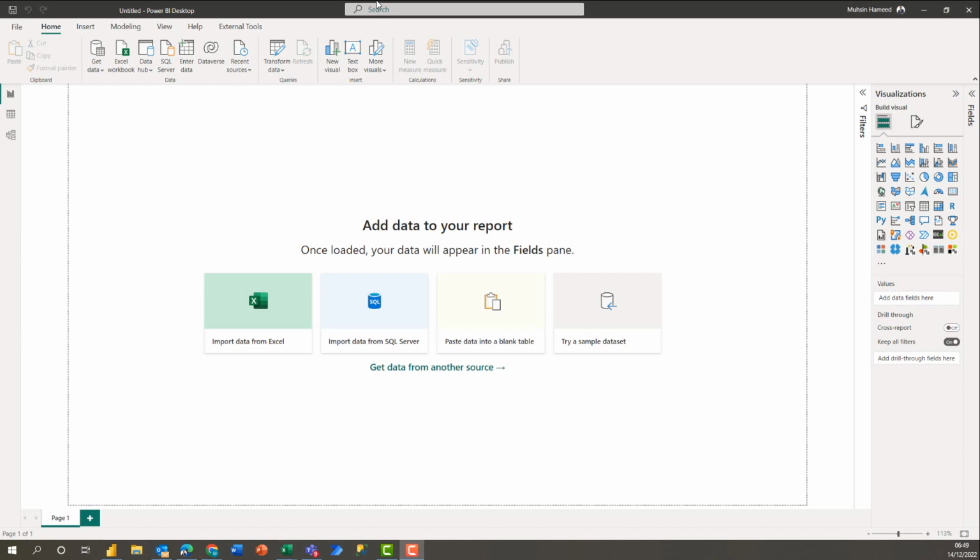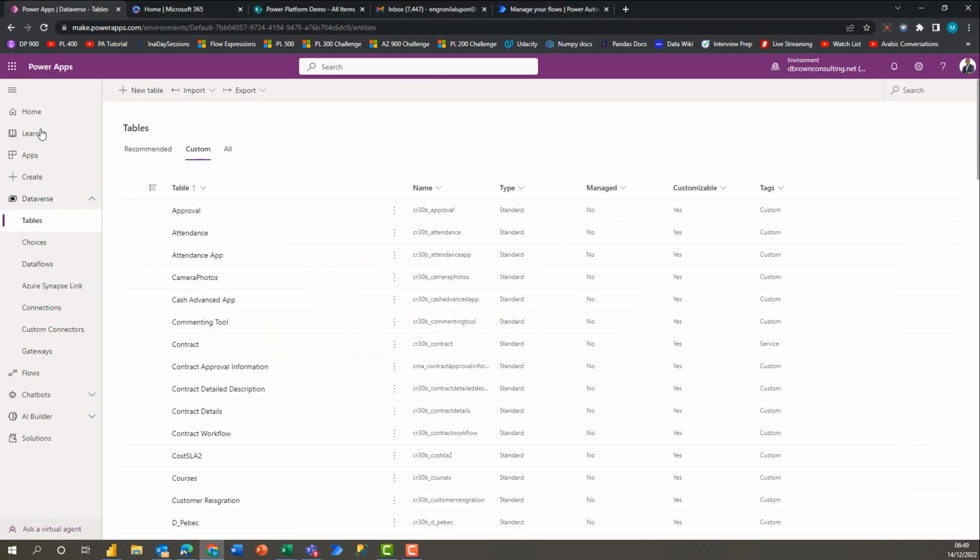So I have a blank Power BI file opened, and to connect to Dataverse, Microsoft has actually brought it out here. So it's now part of the frequently connected to data sources. So you see Dataverse here. But right before then, let's take a look at what our actual table looks like on our Dataverse. So I'm going to switch here to Power Apps.